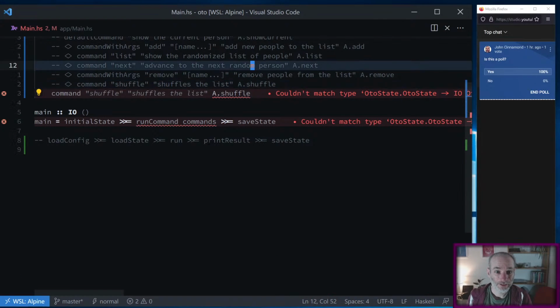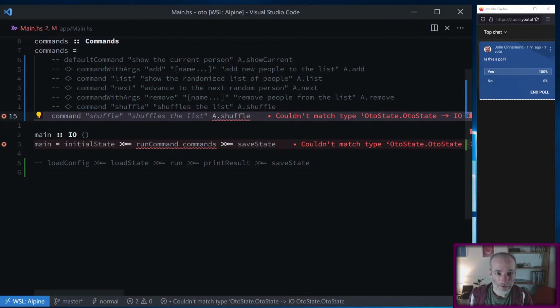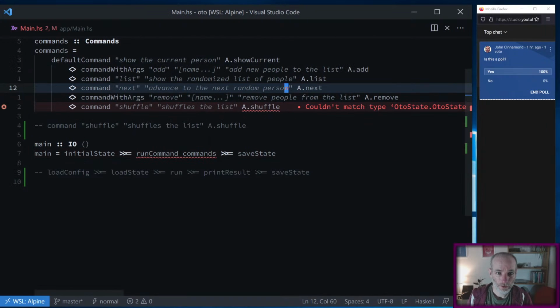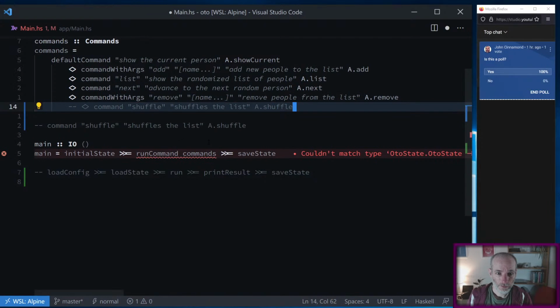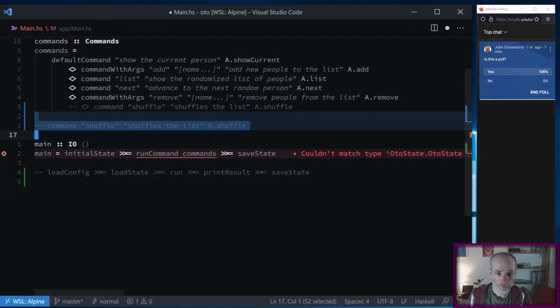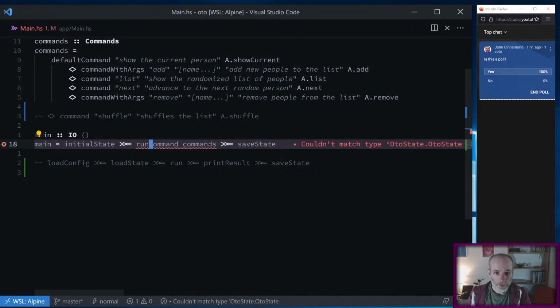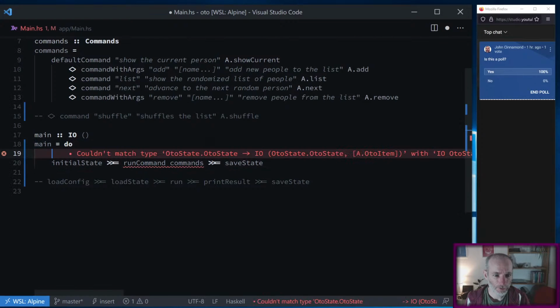Oh, I guess actually, yeah, I didn't expect that one. Shuffle this one I haven't written yet, so let's comment it out and then uncomment the rest of them. Everything else should work. Okay, and now we can't call run command like this because it needs to take some more arguments. I can do this in my fancy way because I'm passing 2 arguments in now.